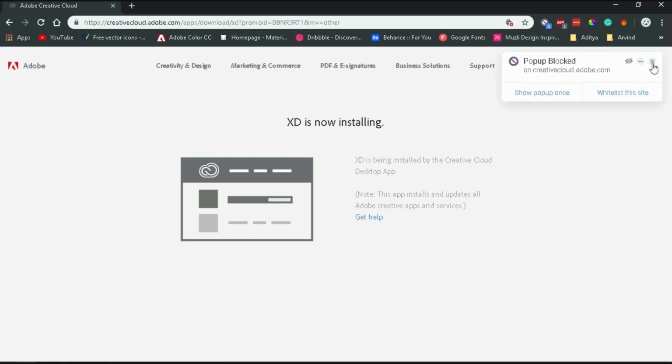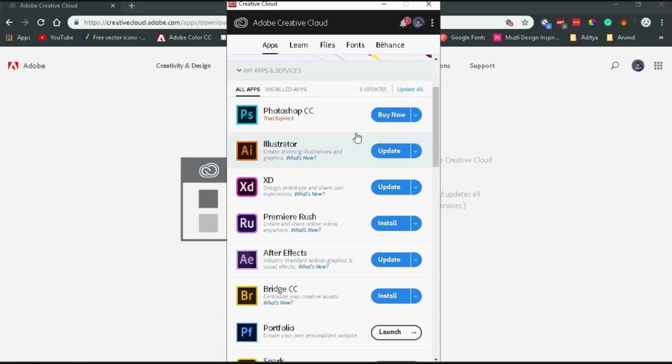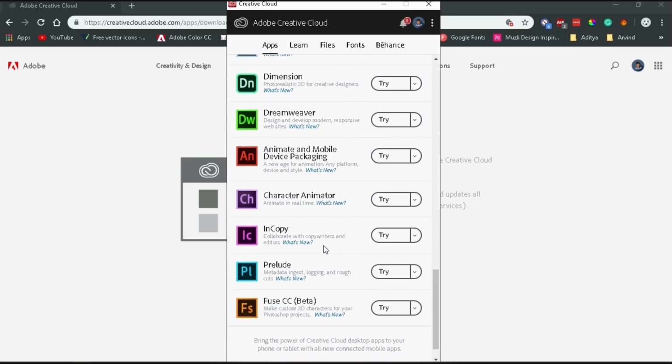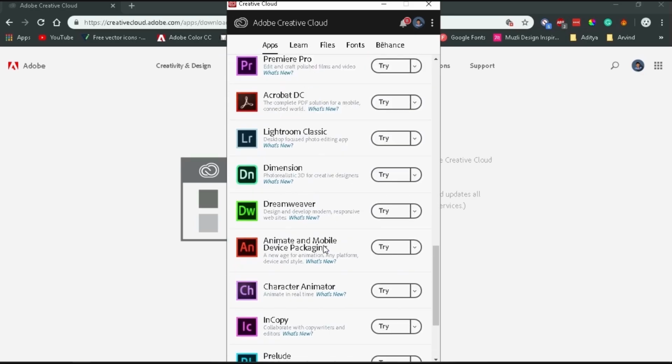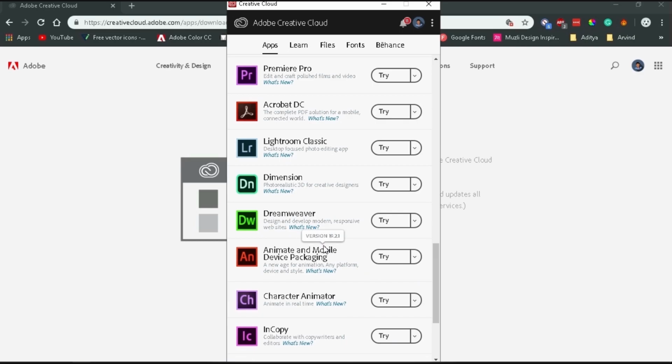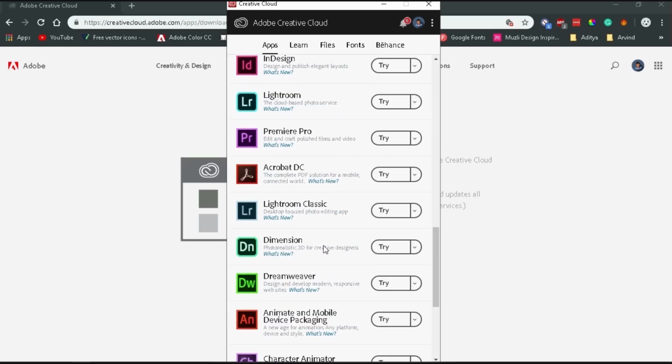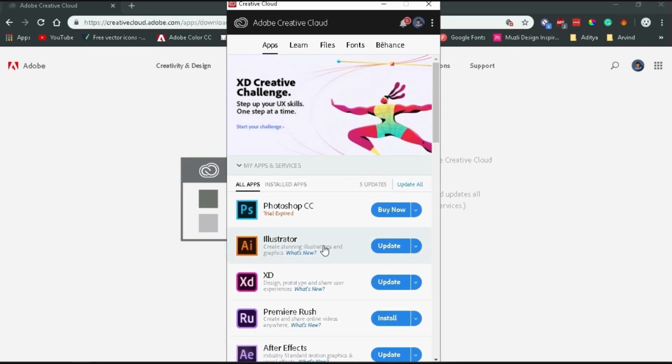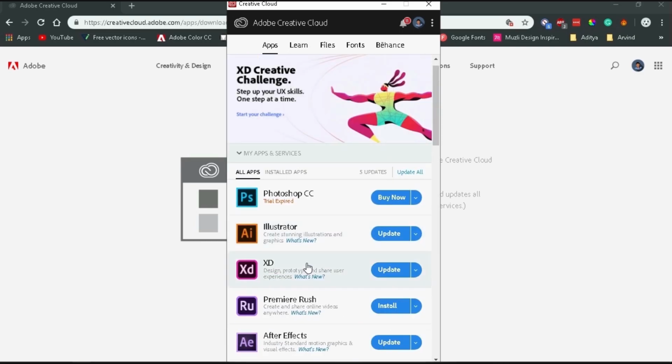As it is shown here, the Xd will always be installed by the Creative Cloud application. I'll show how the Creative Cloud application looks. As you can see, this is the Creative Cloud application where you can find a range of applications for you to try. Xd is one of them. If it is not installed, you can hit the install button, or if it has already been installed, hit the open button, it will launch the Xd application.